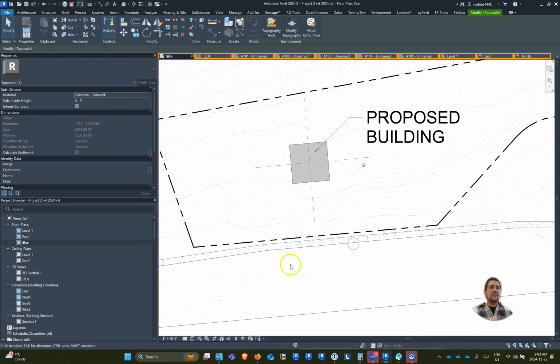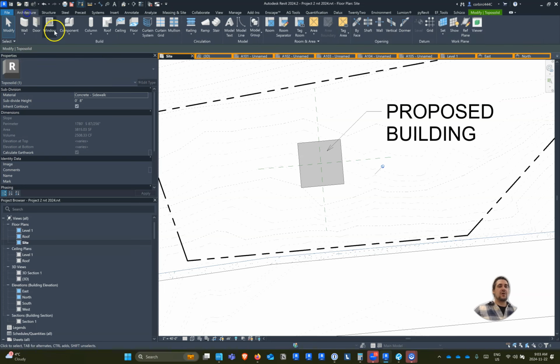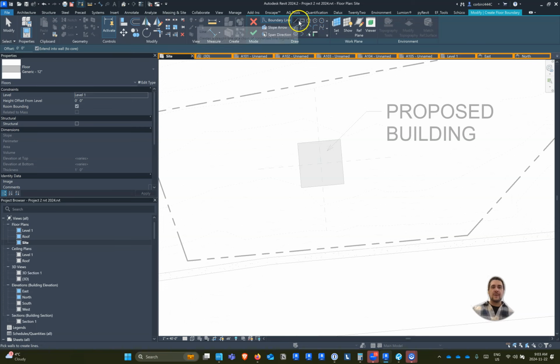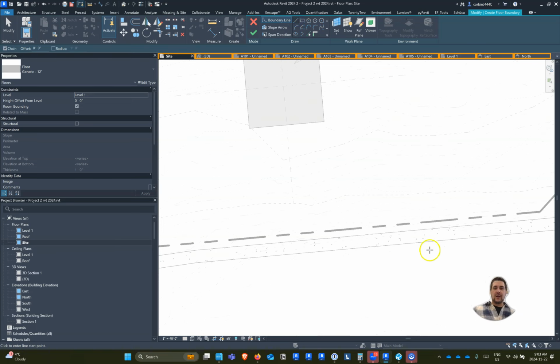And so we have this topo solid here. The sidewalk is actually part of the topo solid. And so typically what I recommend for a pathway is I would typically do it as a floor. And so we're going to go up to the architecture tab, and we're going to go to floor. And what we're going to do is we're going to find a connection point.